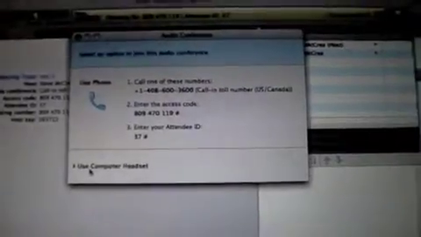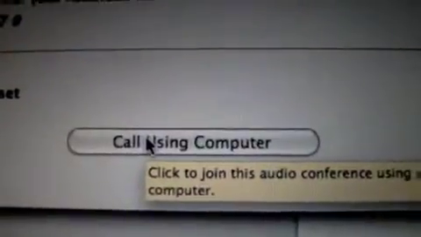And we're going to see if I can simulate the other invitees. Here we go. Okay. There's the host. Well, there's Steve McRae twice. Okay. We have to always go through the headset. Call using the computer. That's the important thing. Call using the computer. So hopefully everything is testing. Good. All right.